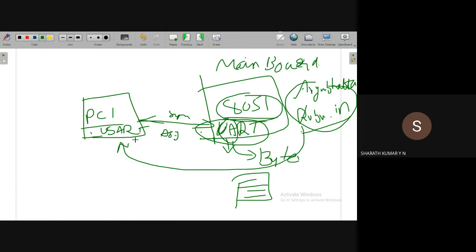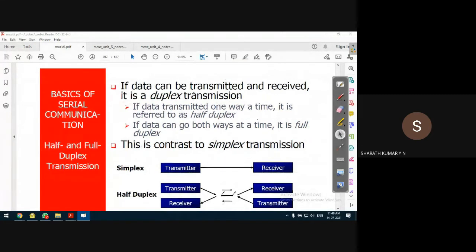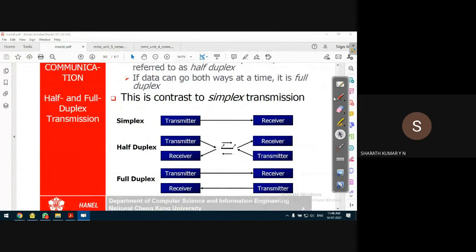So why is it a receiver transmitter? Because a device can send the data serially as well as receive the data serially. That's why it's called a receiver transmitter. It can act as a receiver as well as a transmitter. That's very simple. So if data can be transmitted and received, there is another possibility for serial communication: the simplex method or the duplex method. In the duplex method, there are two types: half duplex and full duplex.